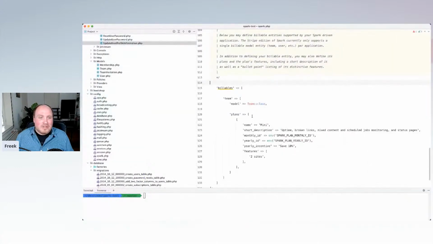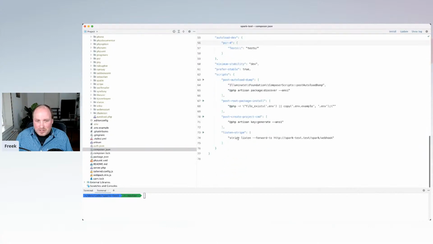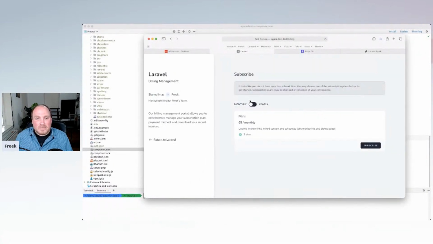Now, if that tool is installed, how do you invoke it? It's pretty simple, and I've actually added something to my composer.json to do that. I've added a script called listen-stripe, and that just calls the Stripe CLI and the listen command. So it starts listening for webhooks, and then it says we are going to forward each webhook that we get to this endpoint. And this is how you can make a test subscription in Stripe, or in Spark itself.